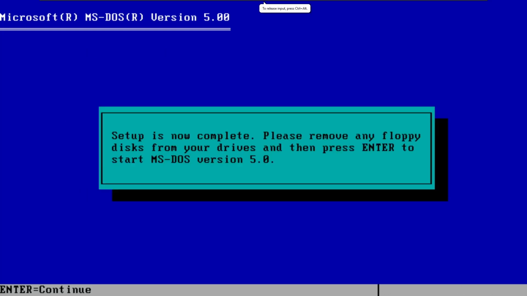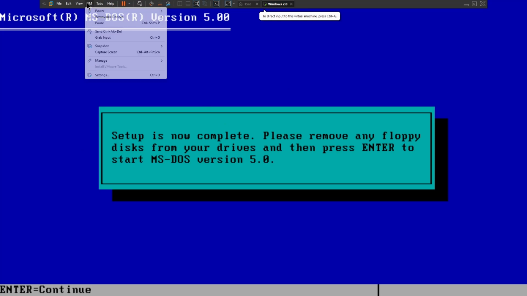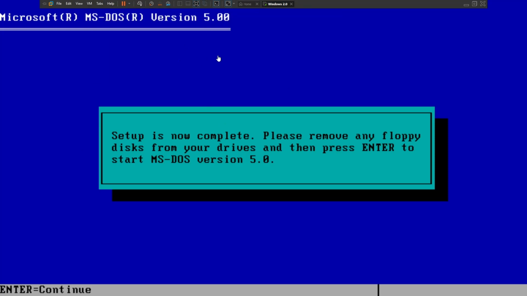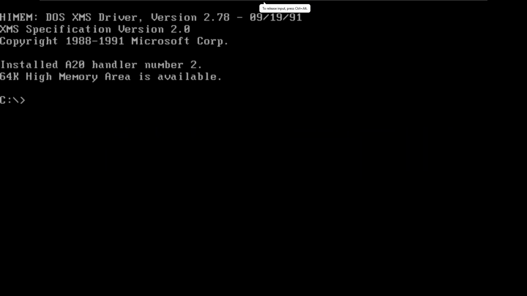And then now what you want to do is remove the floppy disk. So what I'm going to do is remove all the devices, floppy, and I'm going to hit disconnect so that, you know, it doesn't connect. And then we're going to press enter. And then it should restart.